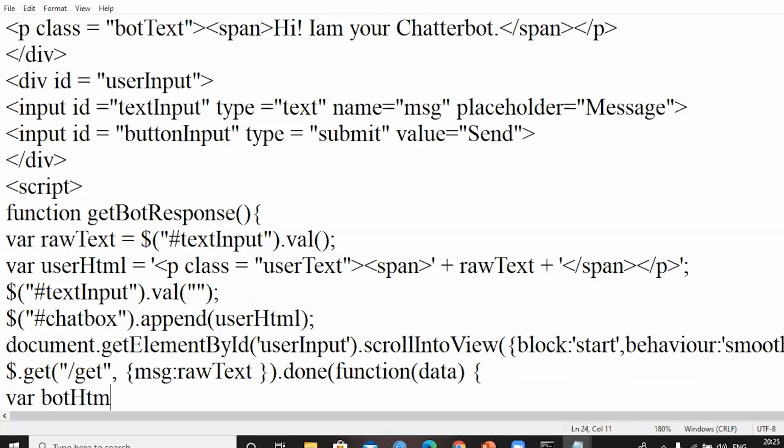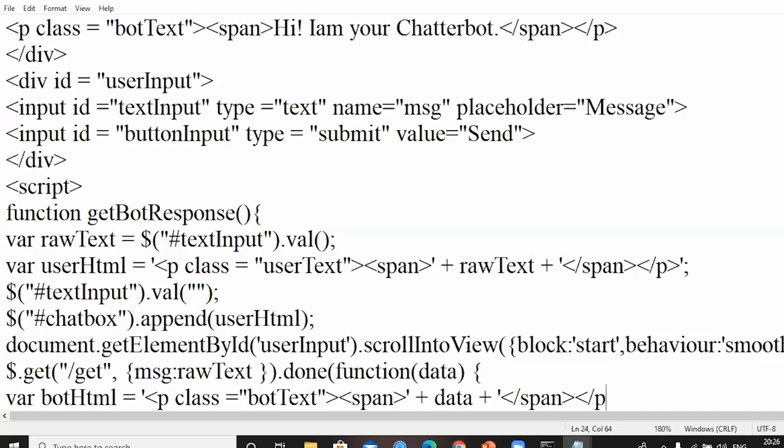botHTML is equal to a paragraph tag, and what is your class? Class is equal to botText, and give out the tag, and when you give span, you can give out. Then you go for concatenation, data plus, you take it from the span, you close the span, and you close the paragraph brace. Because you should have the high as ChatterBot. So for every span, we have the raw text, because it should take the text over there. And you end with a semicolon.